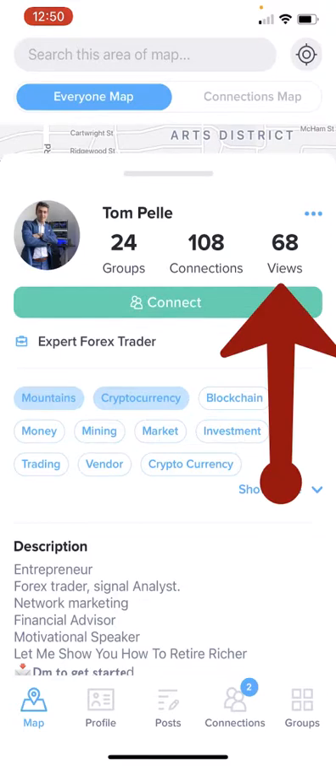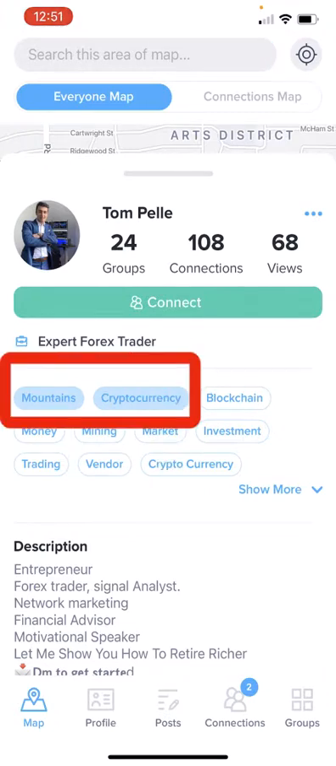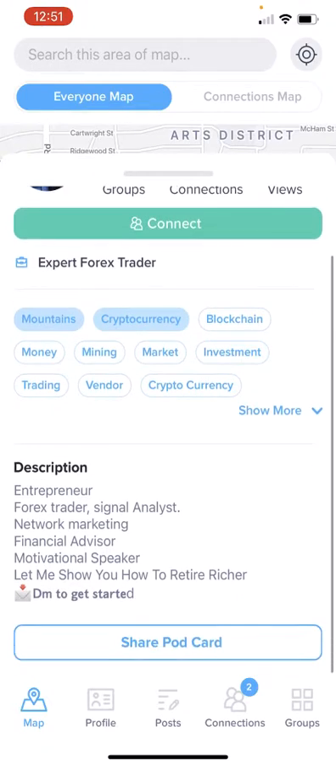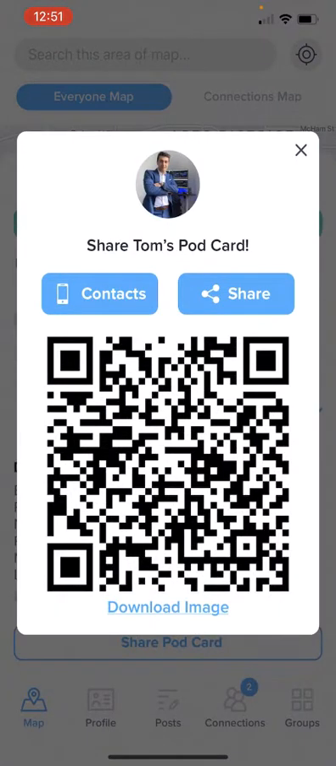We can see Tom is getting a lot of profile views lately. I could even send Tom a connection request. If he accepts, we can message each other, we can share posts, and we can even share live location with one another. Our shared interests are highlighted in blue. If I scroll to the bottom of Tom's card, I can even share the card with someone who I think will find him interesting.